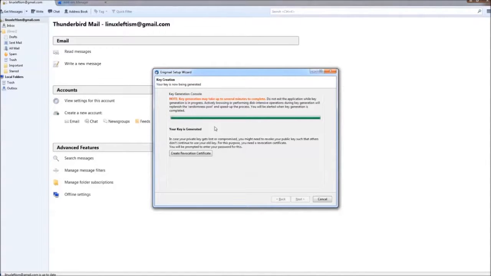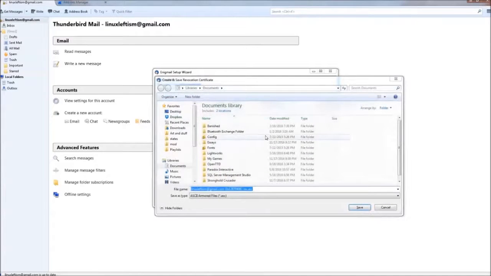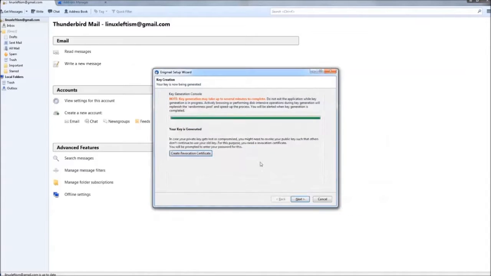But if you're on Linux specifically, it can take a long time. As you can see, it finished already. So we'll just create a revocation certificate. And we're going to have to use our passphrase again, so I keep that on hand. And we'll just create it and save it somewhere. It doesn't matter where, but just save it, and you're good.